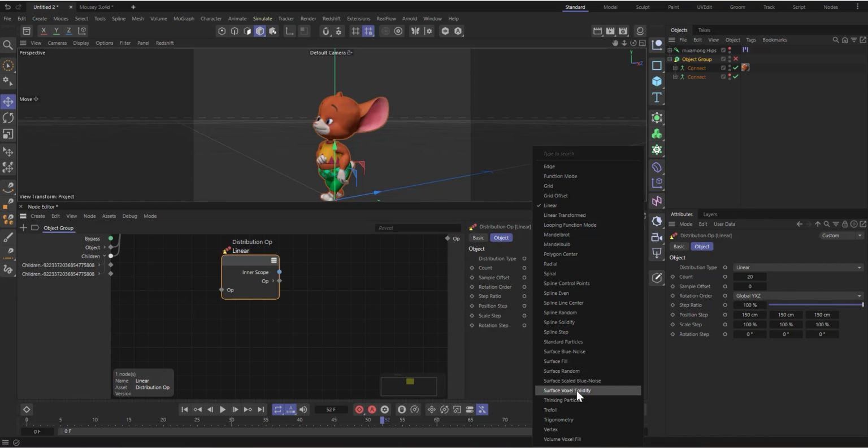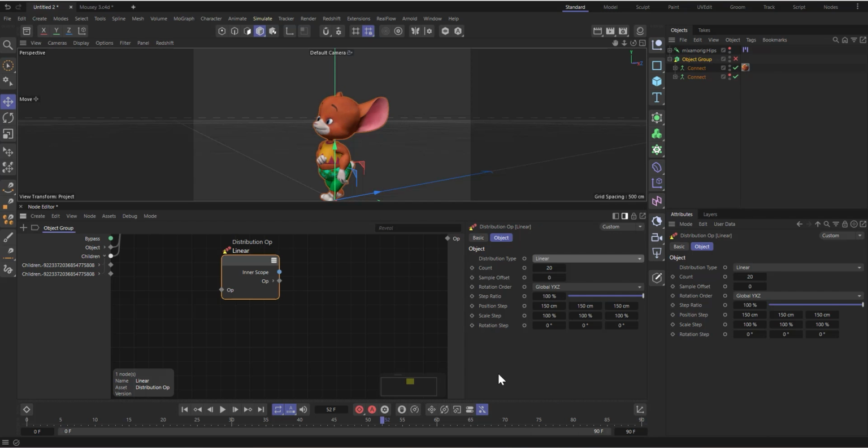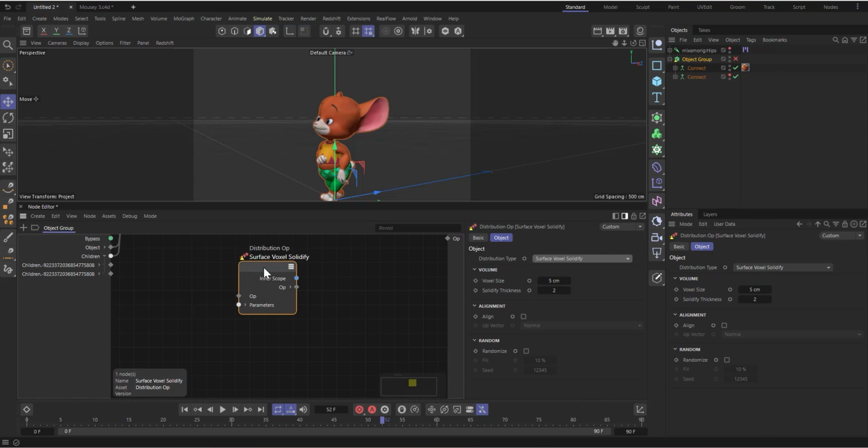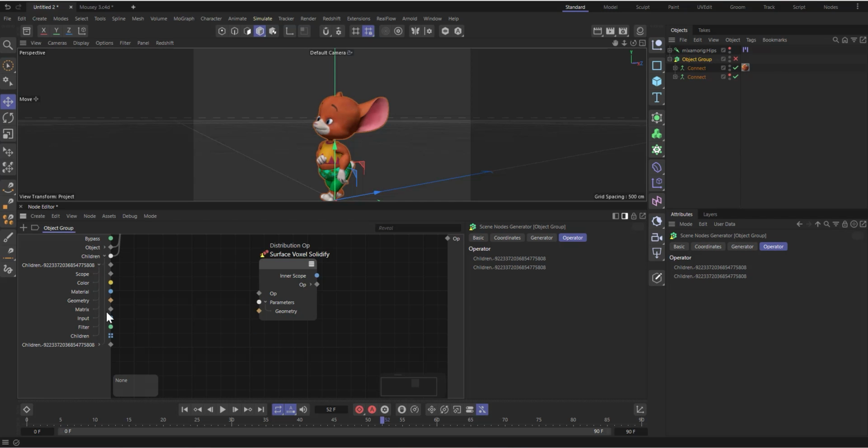That one distributes clones on the surface and makes sure they don't intersect. The volume one would fill the volume, but the ears of my character don't have enough volume, so that's why I use the surface. So let's quickly change it from linear to surface voxel fill. And you can see immediately we have a parameter demanding the geometry we want to clone on the surface. That's the first one, our mouse. So I'll quickly drag and connect the geometry to it.